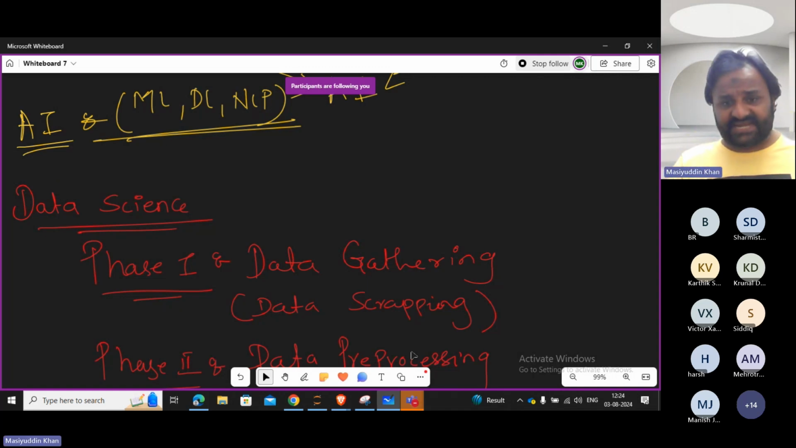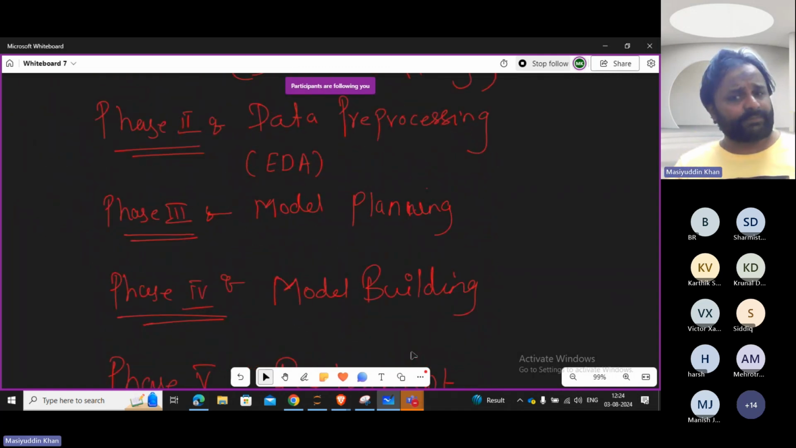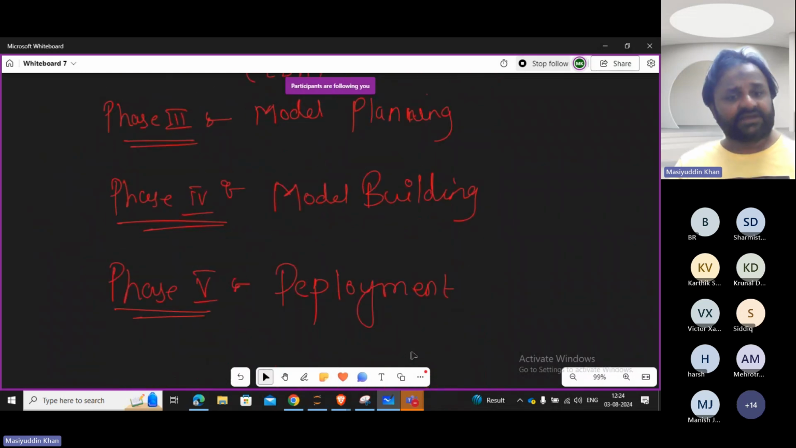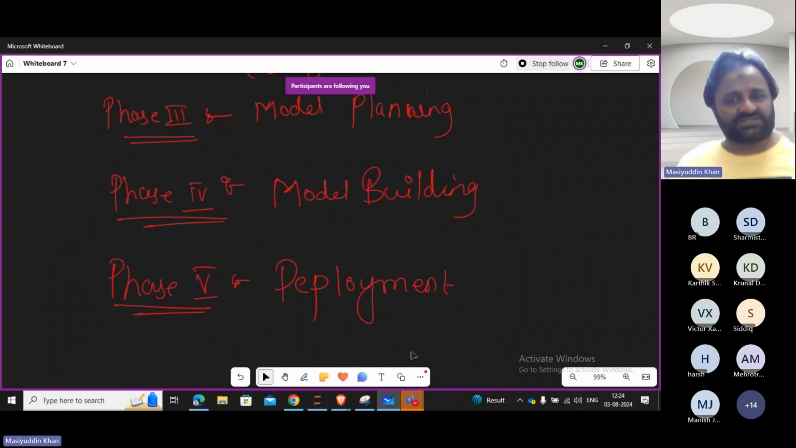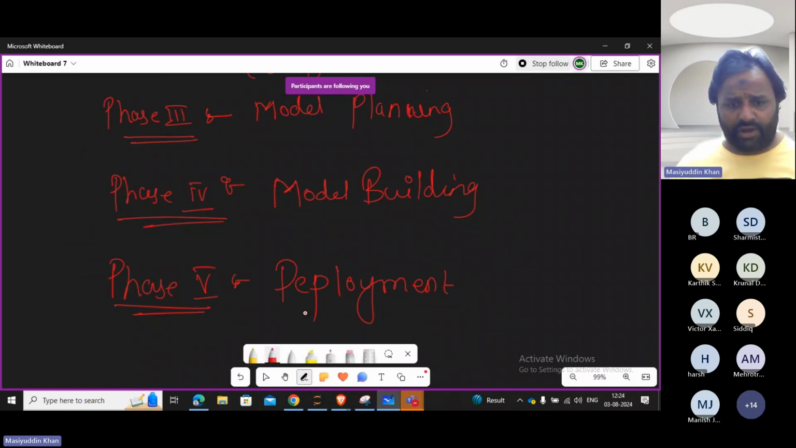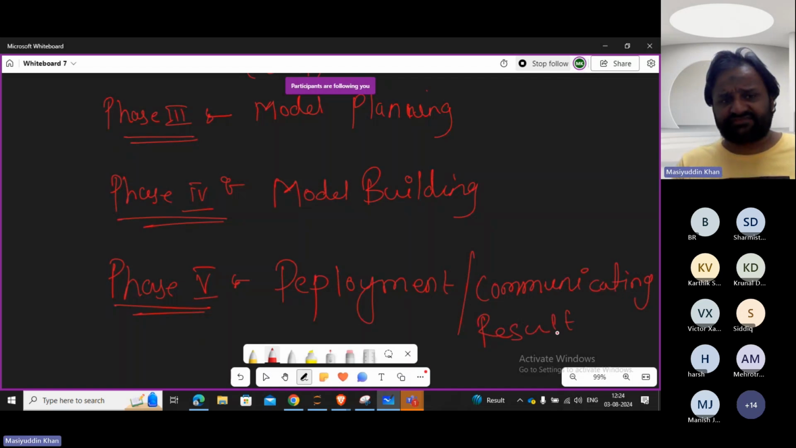So the next step is data pre-processing. The third step is model planning. The fourth is model building. The fifth is deployment, or in some reference books you will see deployment or communicating results. You're getting results. So this is about the 5 phases.